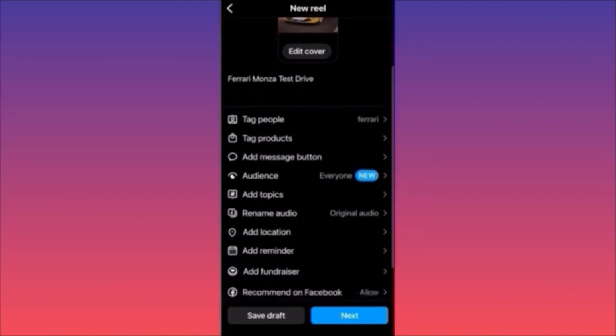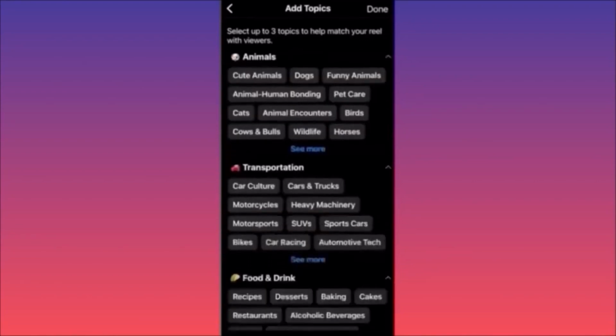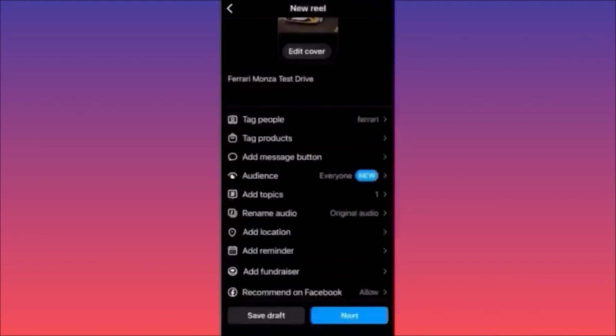You can play with the topics. You can select a topic. For example, it could be cars, car enthusiasts, sports. It can be transportation, sports cars. Don't make it too niche, okay? One, two categories I think will work the best.